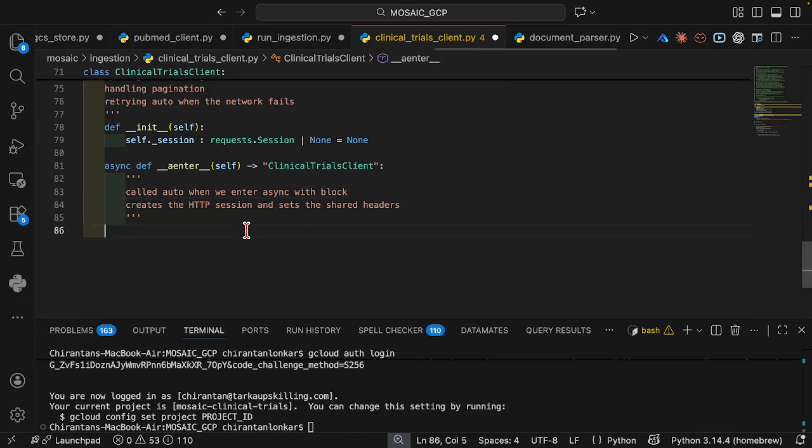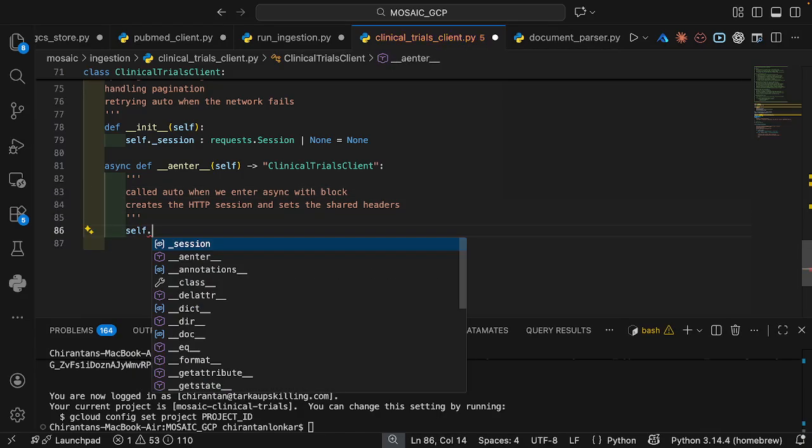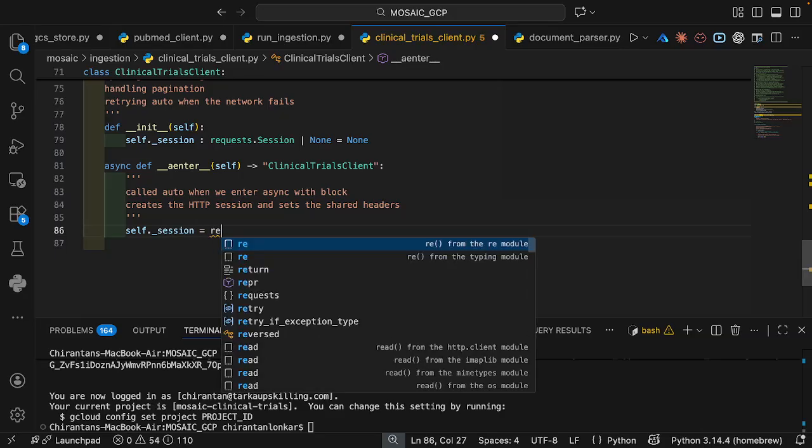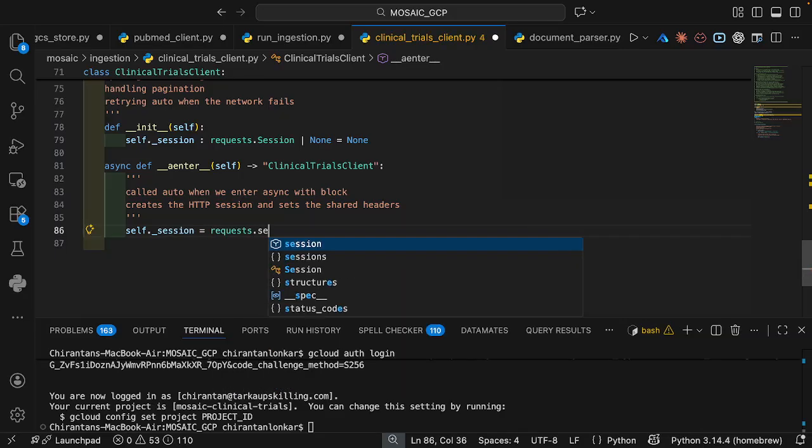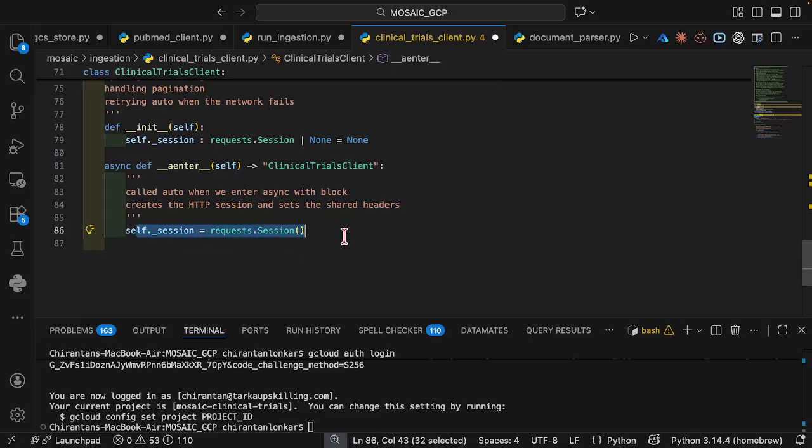So now I'm just going to say self.session equals requests.Session(). This is fine. As I said, this is going to create a new requests session. A session keeps a TCP connection open between the requests, and this is more efficient than creating a new connection for every single API call we make.